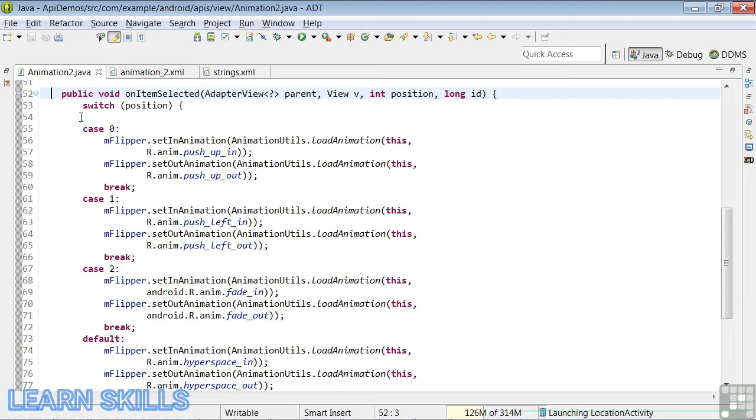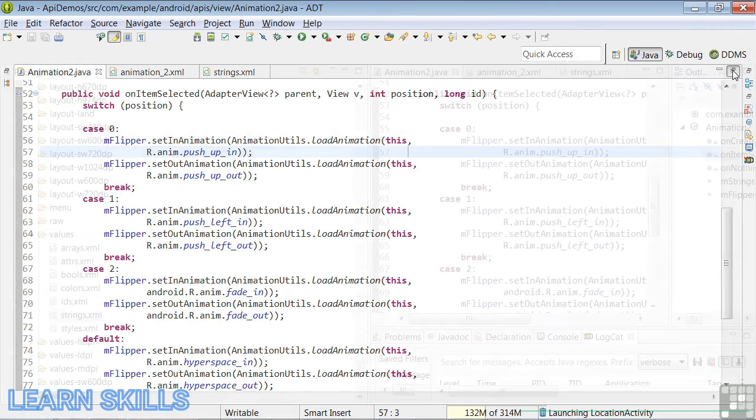Based on the item selected by the app user, one of these cases is executed. Each case, for example, starting in line 55, for this case, case 0, sets the in and out animation in the flipper using the animation utility loadAnimation. In line 57, let's look at the push up in animation. So we'll open that.